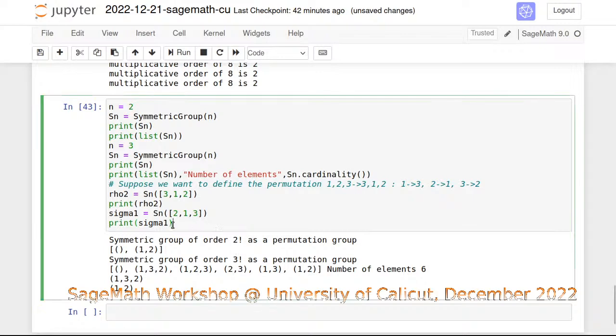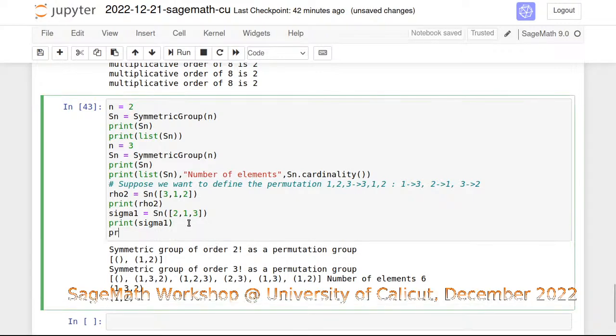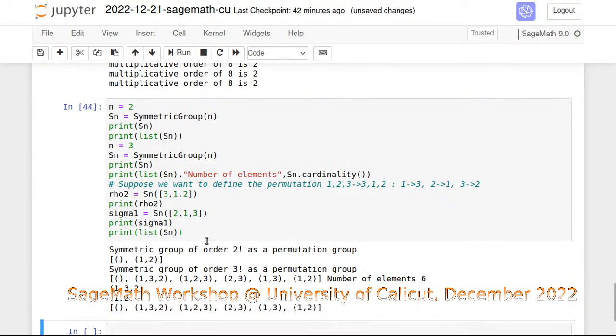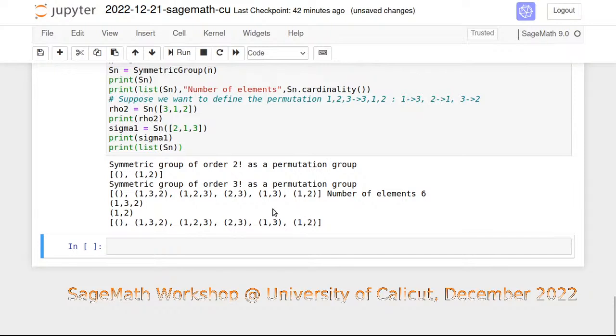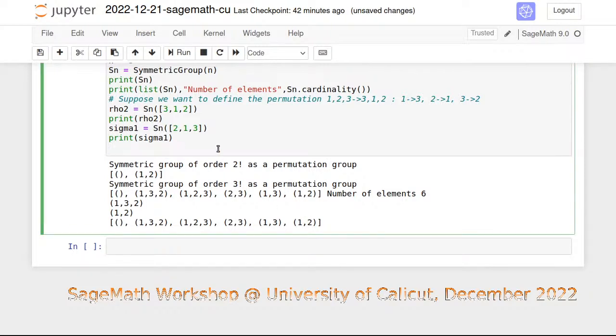Now, if you want to list all the elements in S3, that also can be done. Print list S. So, okay, that I think we have already done. Sorry, that's not necessary. We already have done that. So the six elements are listed as 6 cycles: 1 3 2, 1 2 3, 1 going to 1, 2 going to 2, 3 going to 3.